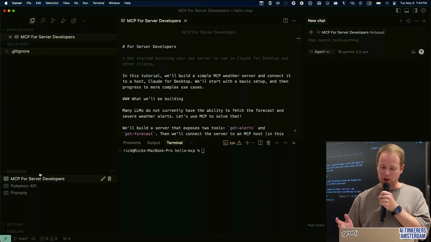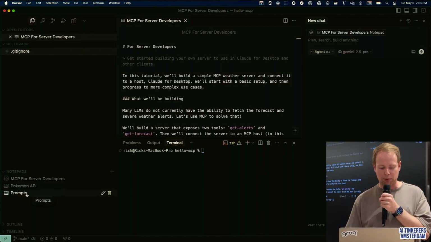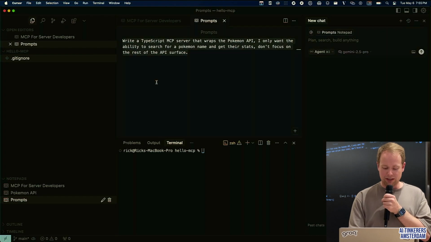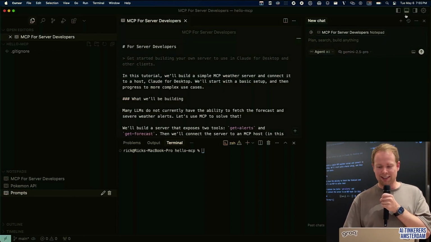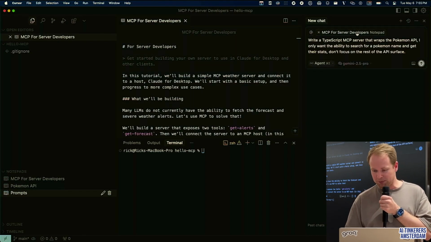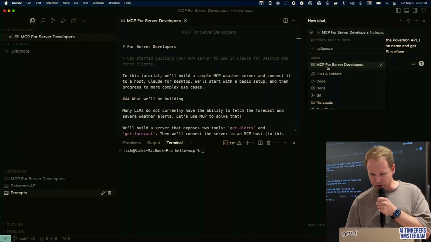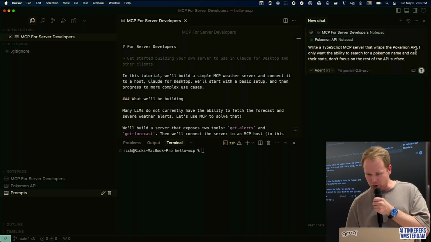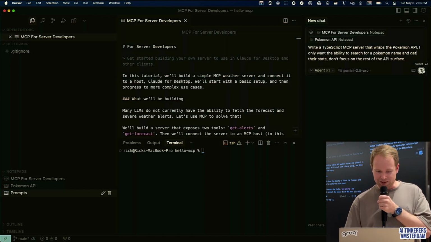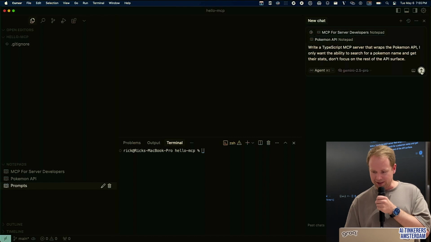So we have the server specification, we have the API. Let's just YOLO this guy. So we're going to paste in the prompt, and we need both the MCP server documentation and the Pokemon API. And here's hoping the demo gods make this do a useful thing.